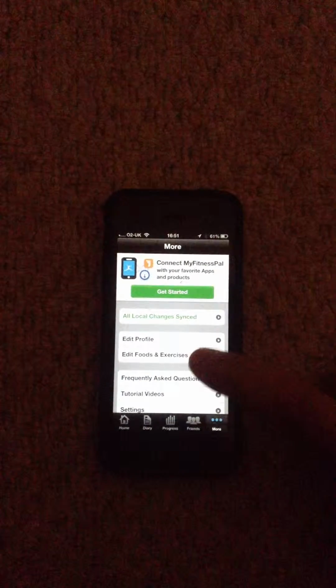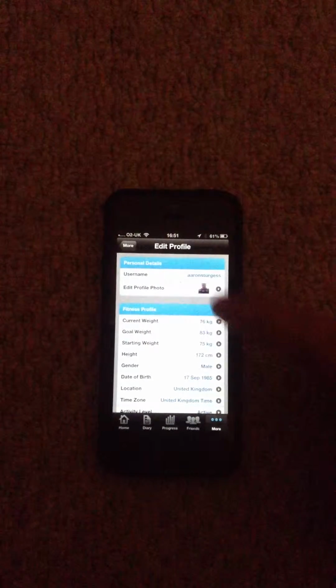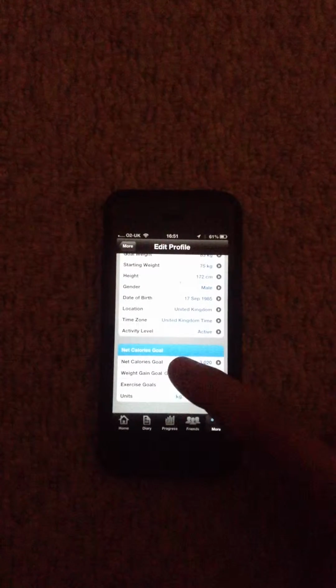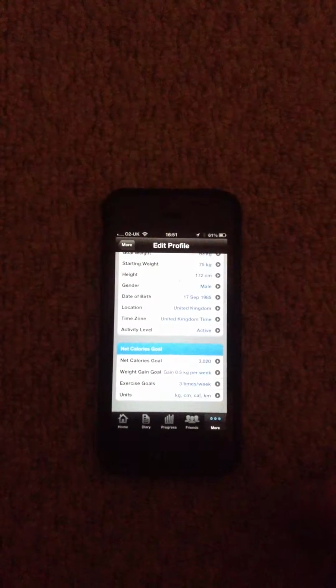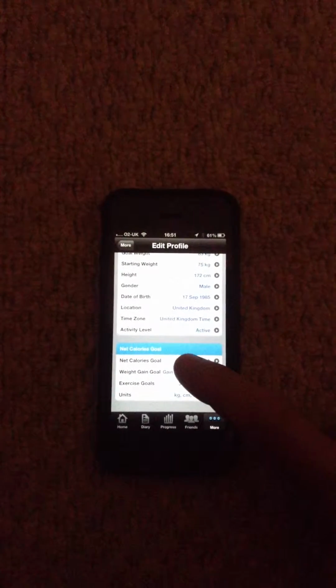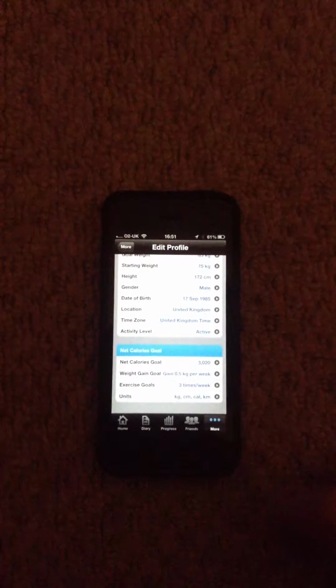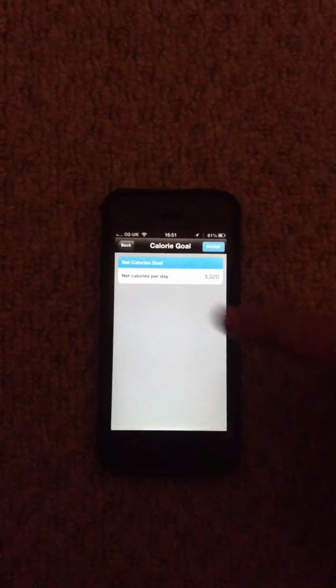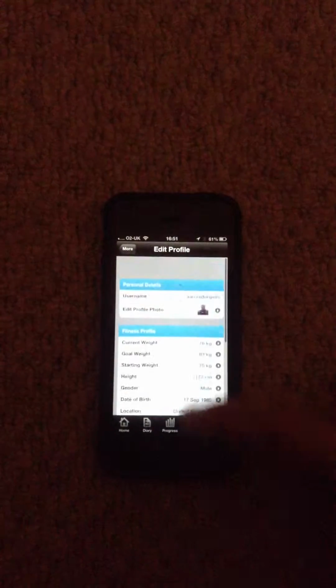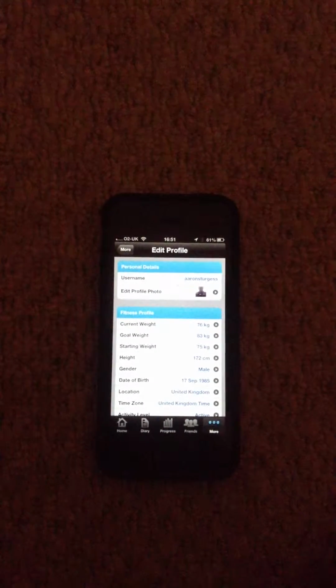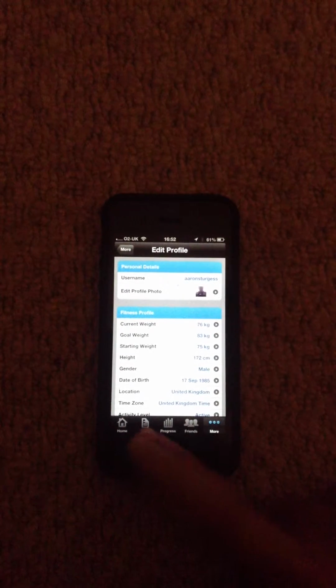Now, going over how it actually works, if you look at the More part, you can edit your profile. You can go all the way to the bottom, and you can see here you've got your net calorie goal. Now, we will always recommend to you what your calorie intake should be, so all you need to do is change that. And then once you've changed that, and you've also put in the rest of the details, it will work out everything else for you.